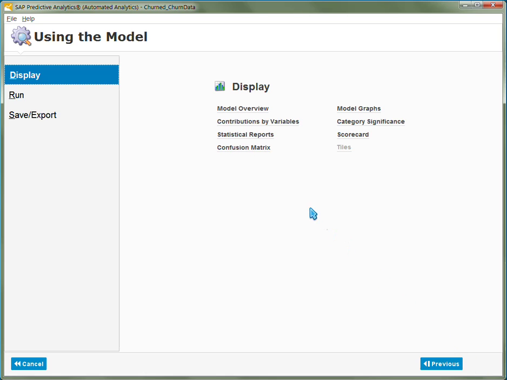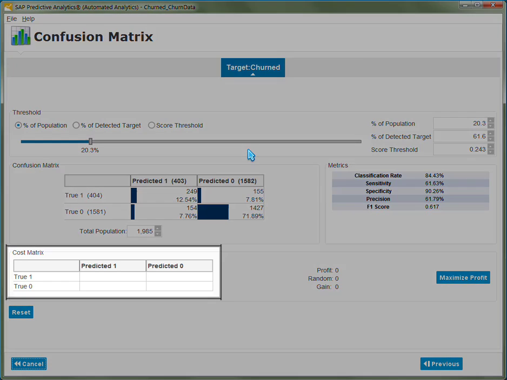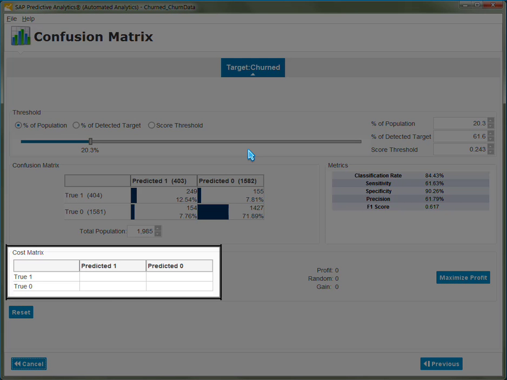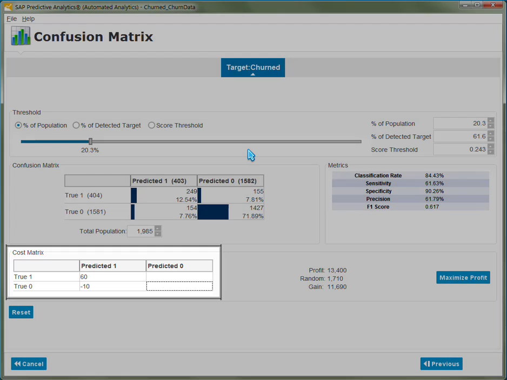In the Cost Matrix box, Jane enters 60 in the top left cell and minus 10 in the bottom left cell. The top left cell represents customers the model correctly identified as churners, while the bottom left cell represents customers who would not have churned, but who the model predicted would. These customers end up receiving the offer even though they would have stayed without it.